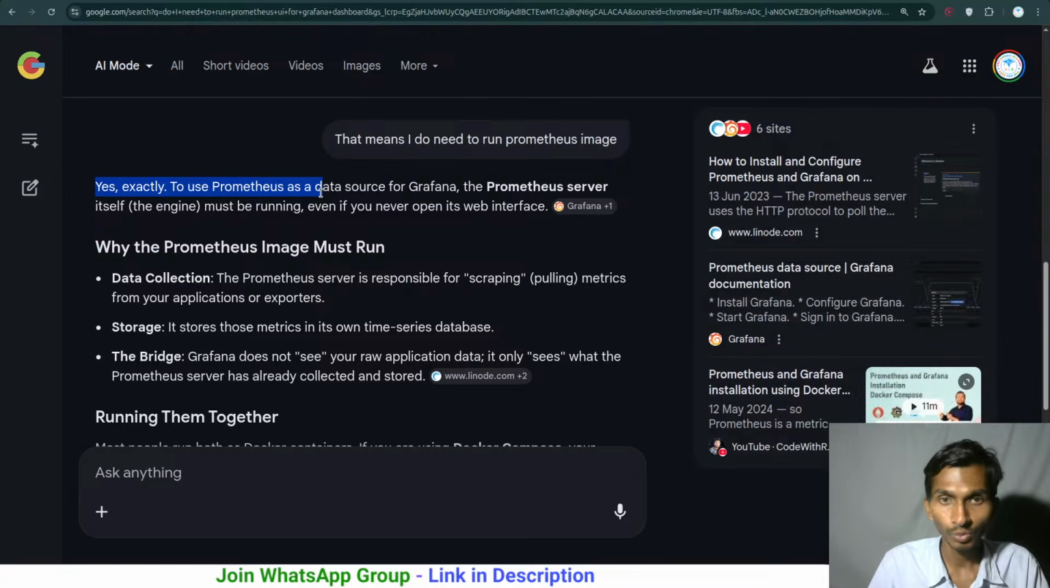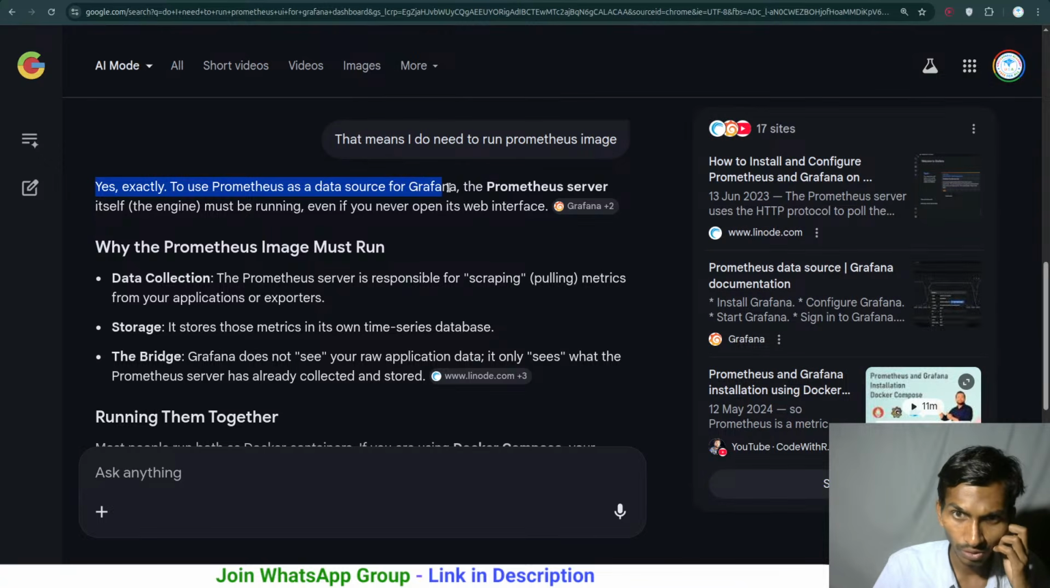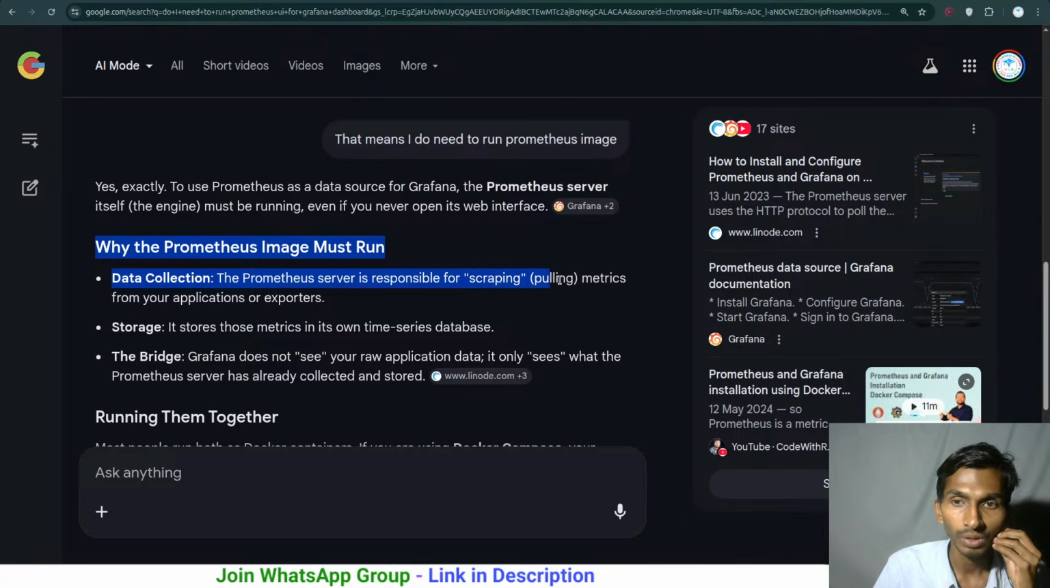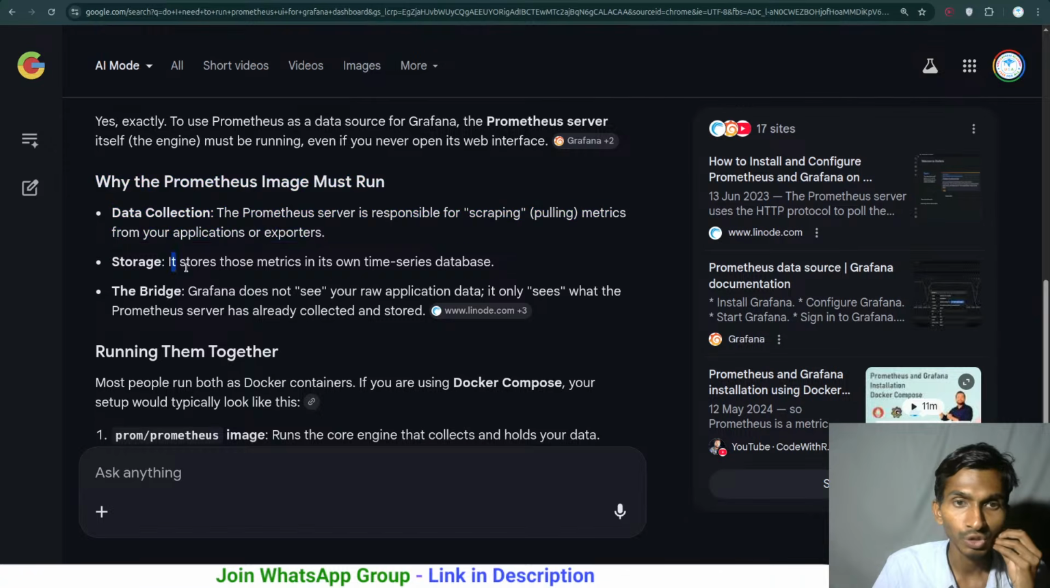Yes, exactly. To use the Prometheus data source for Grafana, the Prometheus server itself, the engine, must be running even if you never open its web interface. So why must the Prometheus image run? Data collection. The Prometheus server is responsible for scraping, pulling metrics from your application and exporters. Storage. It stores those metrics in its own time series database. The bridge: Grafana does not see your raw application data. It only sees what the Prometheus server has already collected.